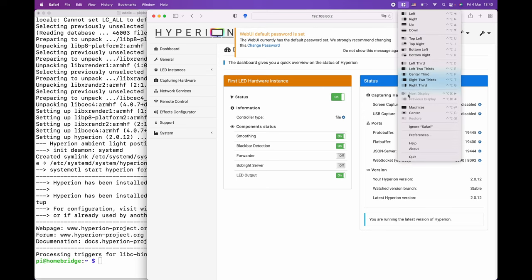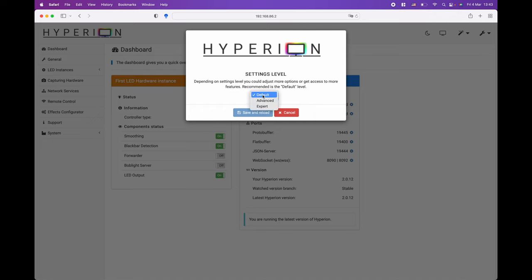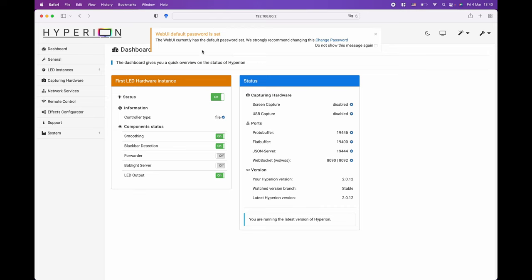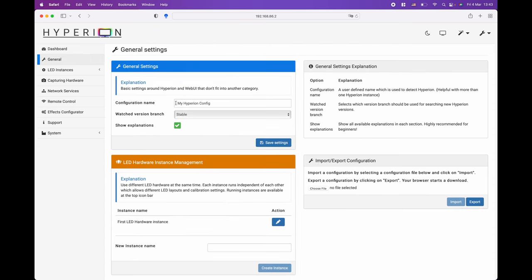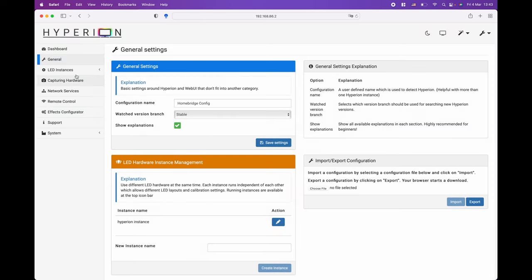Now, from this point onwards, the configuration will be done to connect and work with Homebridge. First, you want to go and update the settings level to expert. Click on save and reload. If you want, you can also go ahead and update the password to access the Hyperion UI. Then go to general and update the configuration name to Homebridge. Click on save settings. Then also update the hardware instance to Hyperion. This will help you to manage all of your future instances.